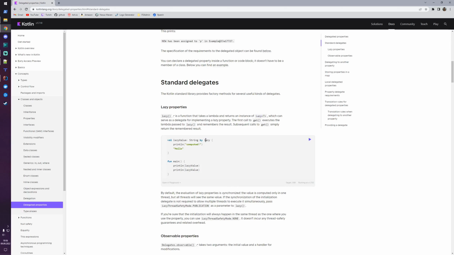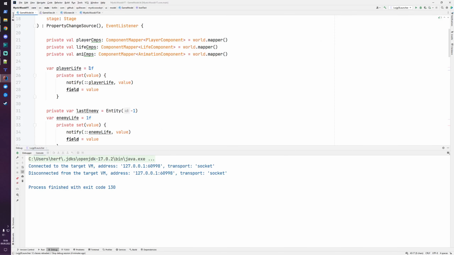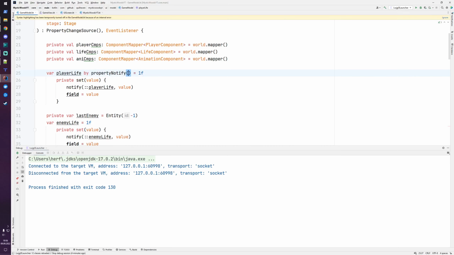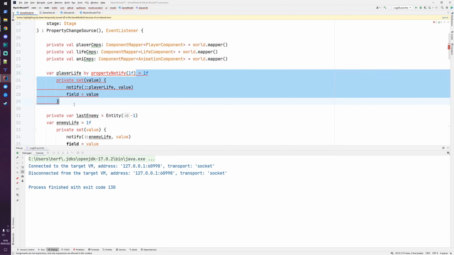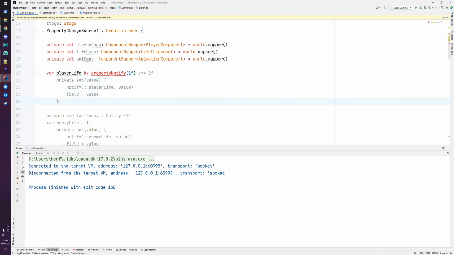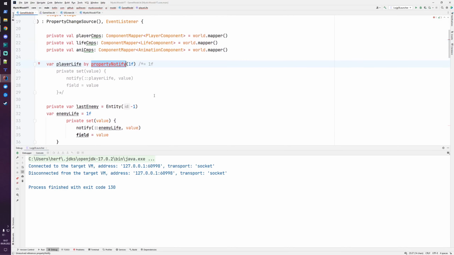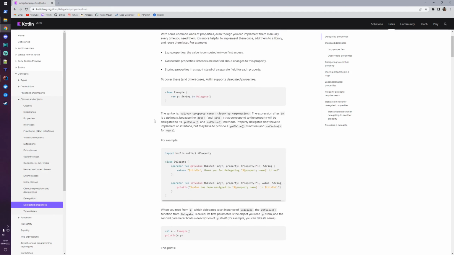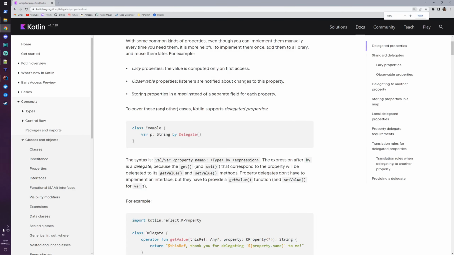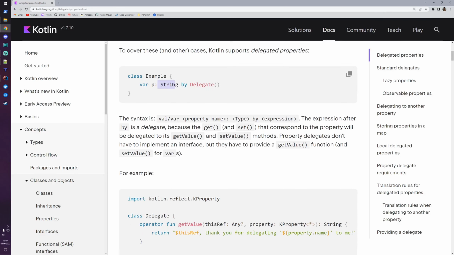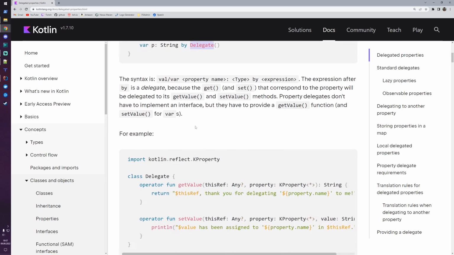And what we simply do, we want to have something similar to this. So my idea was that we can write, coming back to our code, something like this. We can write var player life, and then, for example, I called it property notify, where we provide the default value, and that would be it. And then we can simply skip that. Let me just comment it out. So we want to have something like that. And then we can also replace all the other occurrences here with this new property notify delegation. We can write something like that. And how does it work? Basically, when you write a class, they have an example there on the homepage as well. Let me zoom in a little bit. For example, here, from this string property, in this example, they have a delegate class, which is described below.